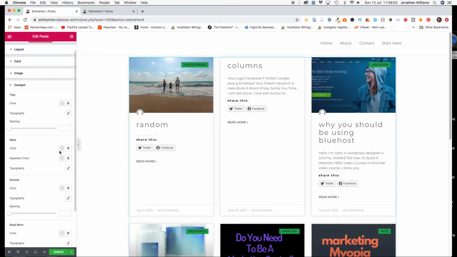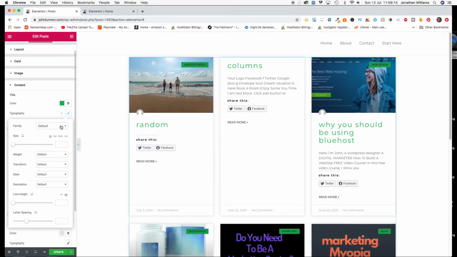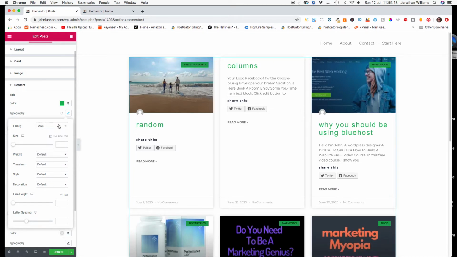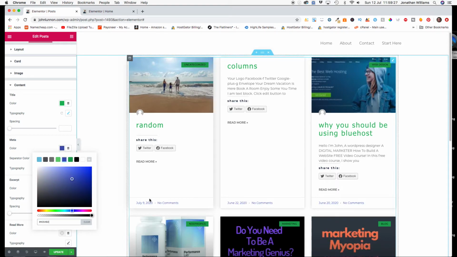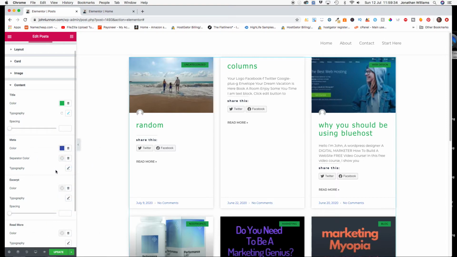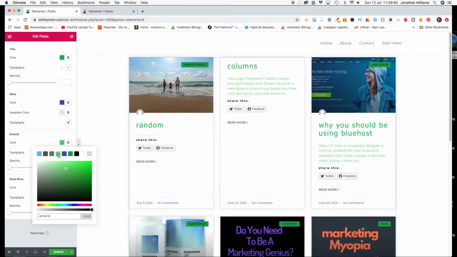Content, let's have a look at that. So you can change the title colour, which is this bit here. Typography, so you can obviously change the type of font that you'll be using. The metadata, let's see what that does. Okay, so yeah, this is where the comments are. So as you can see, there's a lot of things you can sort of add to this. And yeah, this is a snapshot of what's going to be written out on the blog post.